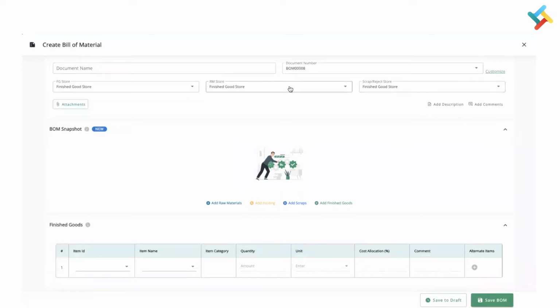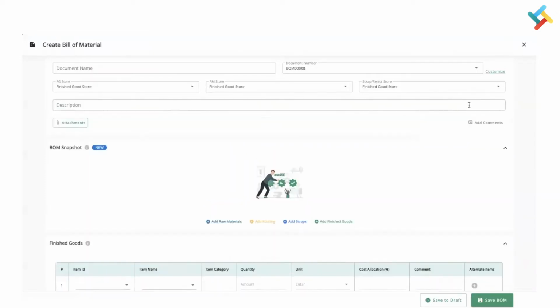Now going below, you can define the stores: in which store the finished good will go, from which store the raw material will come, and where the scrap or rejected goods will go. Here you can add an attachment and add a description or comments.